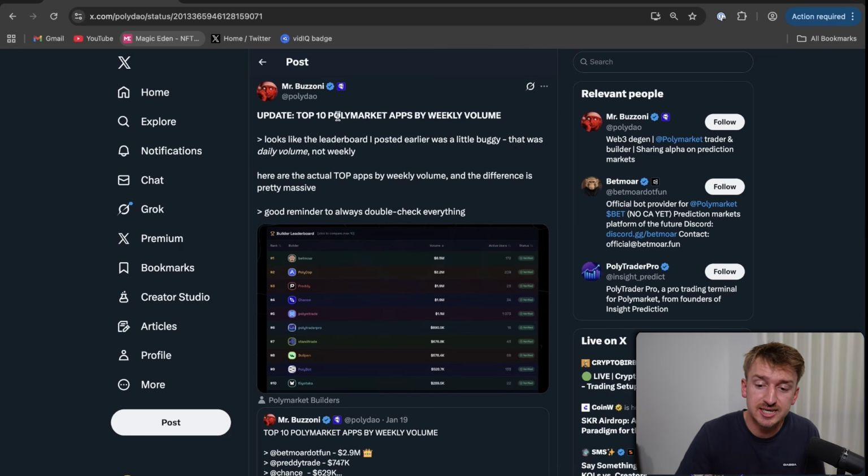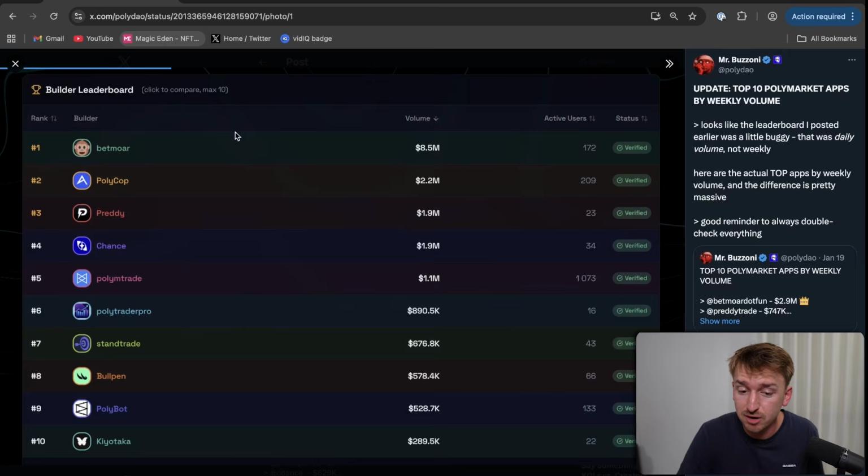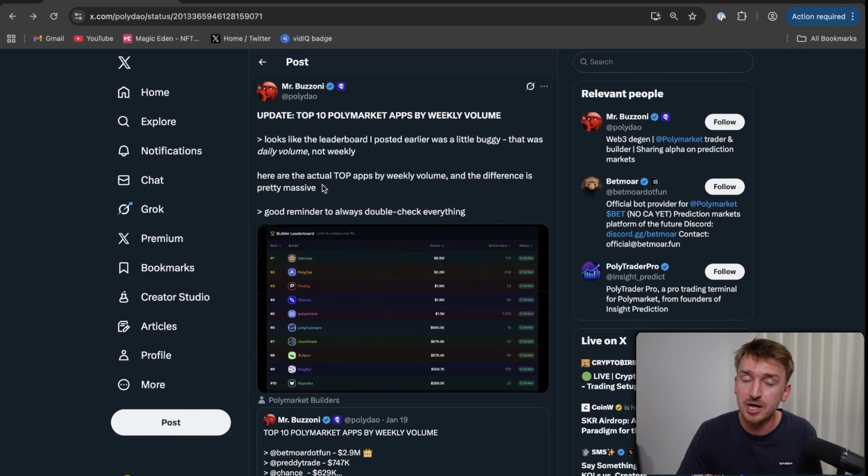This was also posted today, top 10 Polymarket apps by weekly volume. Polycop is currently number 2, so it is becoming a very popular app for good reason, because they are such a good copy trading app.